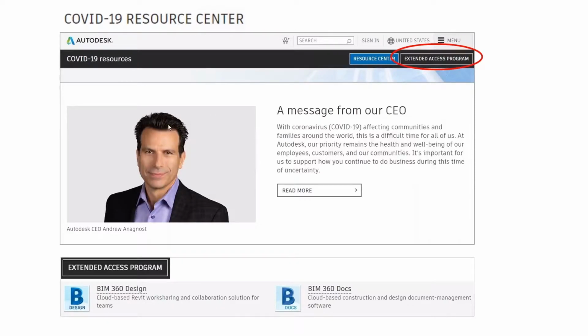You can find information and where to download EAP cloud software on our website in the COVID-19 Resource Center, as marked red here on the screen. For the AEC industry, we have BIM 360 Design and Docs in the EAP program. Next, please, Yves.